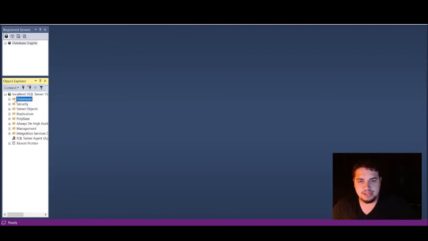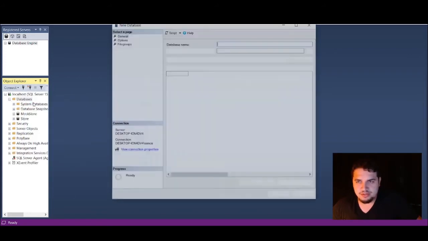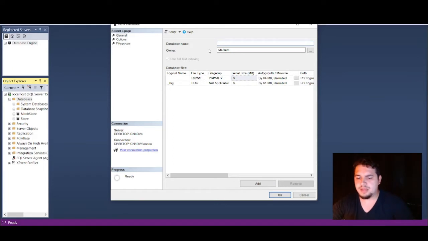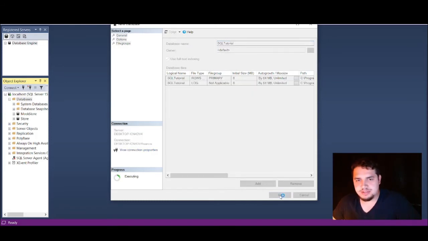We'll go to our database folder. Right click here, new database, and we're just going to name it SQL tutorial. It doesn't really matter what you call this, just make sure that you know what it is. So just name it whatever you'd like. The name doesn't really matter, and just select OK.